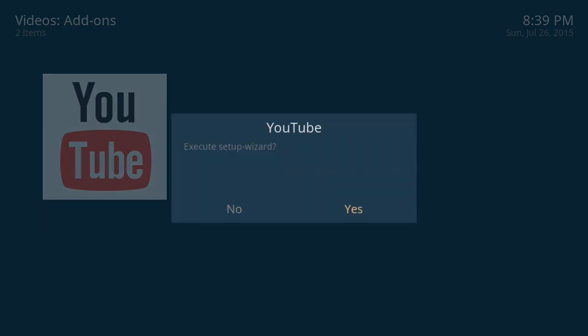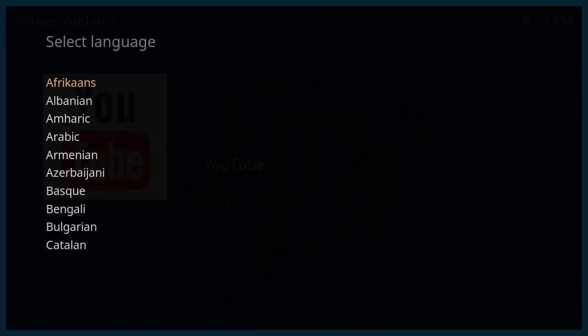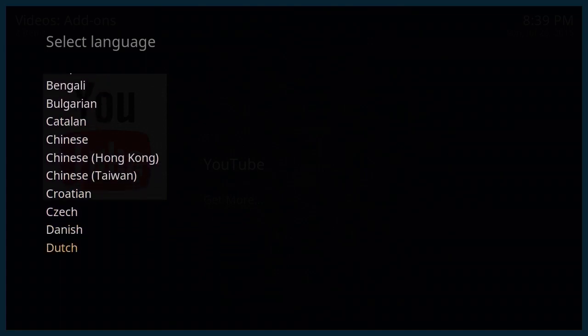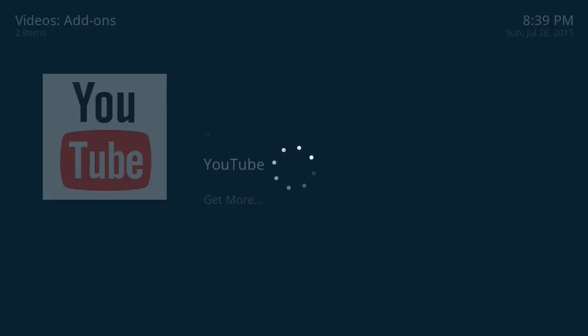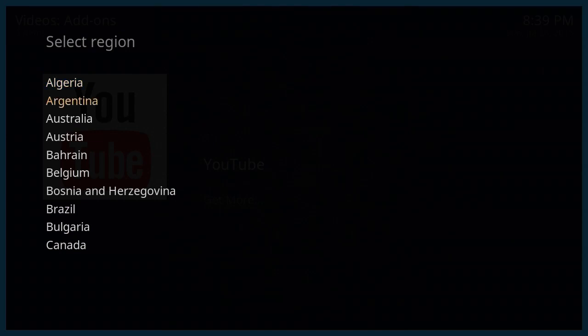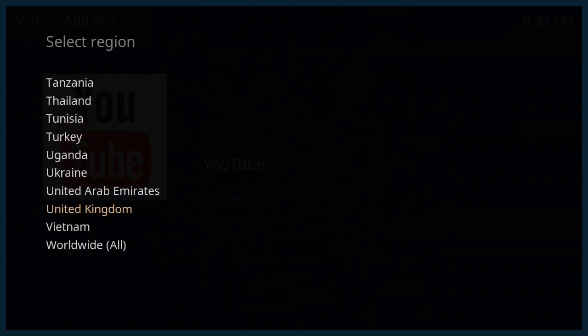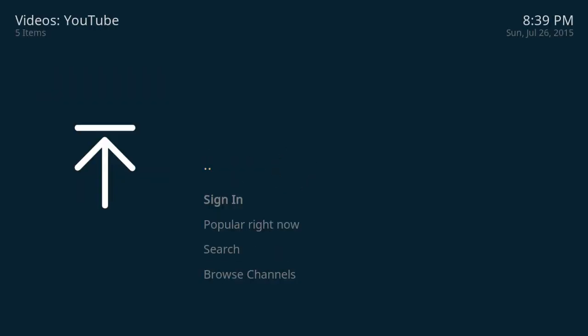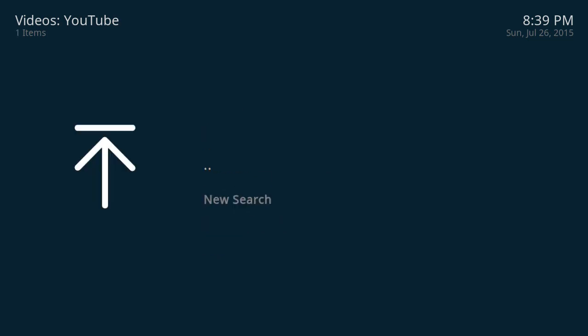Execute setup wizard, obviously, yes. Language and region adjustment. Oh, go on, yes. We'll see how exciting that is. Do you sometimes wish you hadn't selected something? I want English. Oh, go on, I'll be English. There we are, that's good. Select region. Oh, dear. There we are, United Kingdom. I'm not going to sign in, but I will do a search. Let's see if we can find some YouTube content.